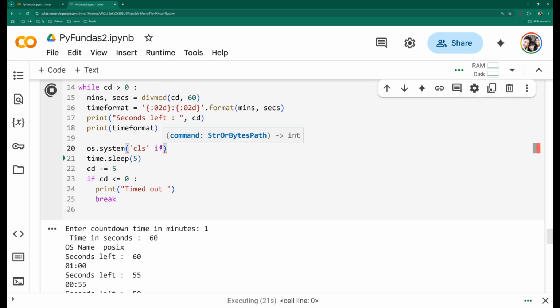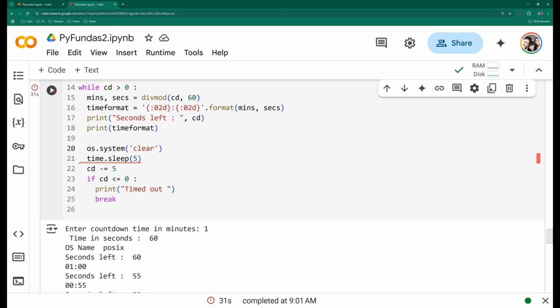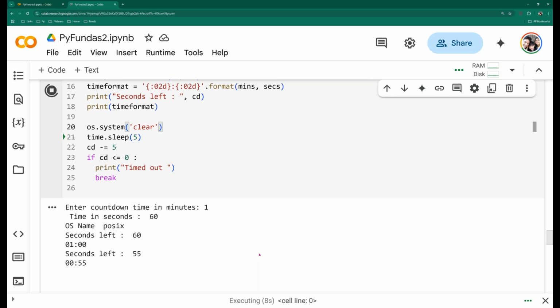If OS, that is the problem. For this, I need clear, I guess. Stop. Try again. 1, enter. No, maybe it'll work in PyCharm or another IDE locally on my machine, because it's definitely looking at where this code is running. It is not running on my local.